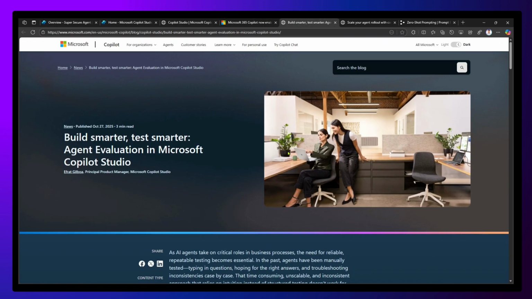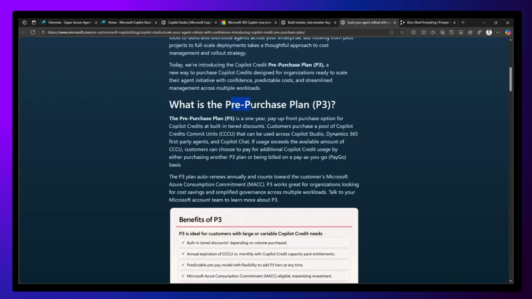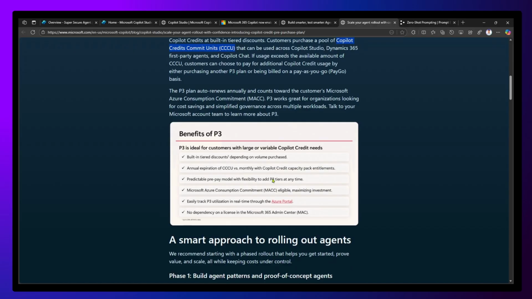Then we have agent evaluation in Microsoft Copilot Studio, and also about the new plan, which is the pre-purchase plan P3, which works on the basis of Copilot credits commit units. So have a read into that, because these are the things which may be helpful when you start explaining to your customer about which plan to choose, which one is better, pay as you go, or the message pack, or maybe something new like the P3 one.